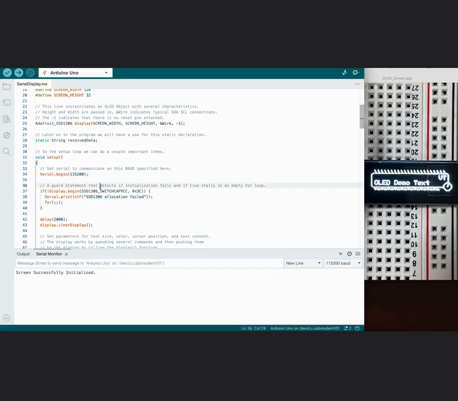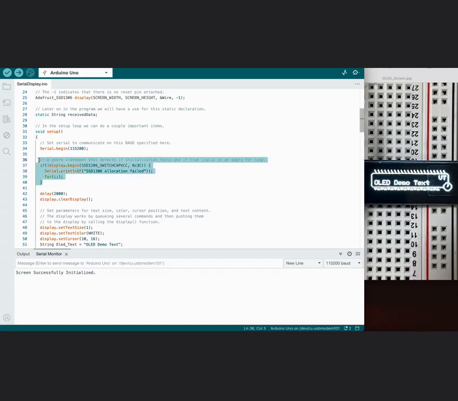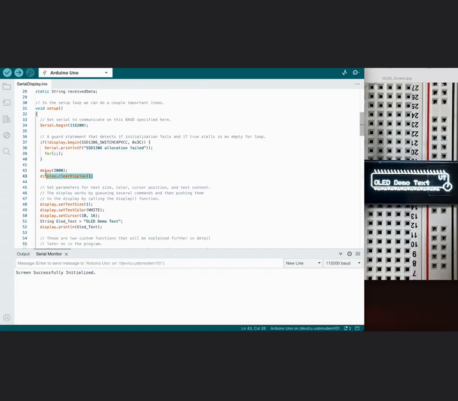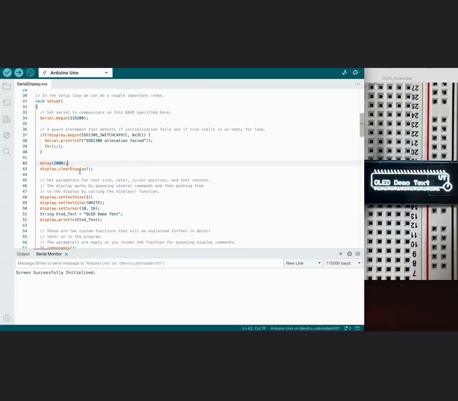This next statement right here is a guard statement. It basically detects if initialization fails. If it does fail, it will just stall in this for loop. If it doesn't, it'll get past this guard statement, and we can clear the display after doing that.